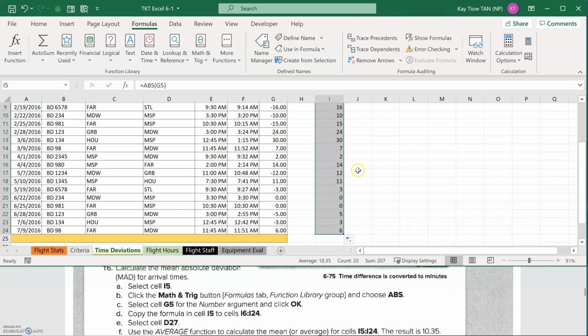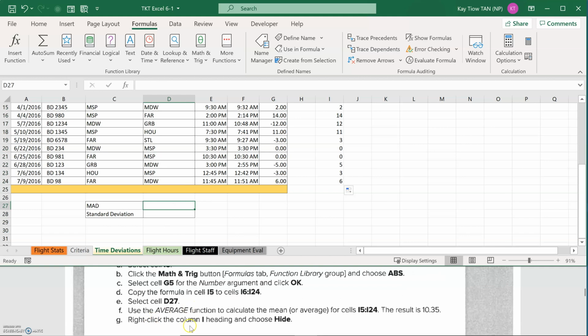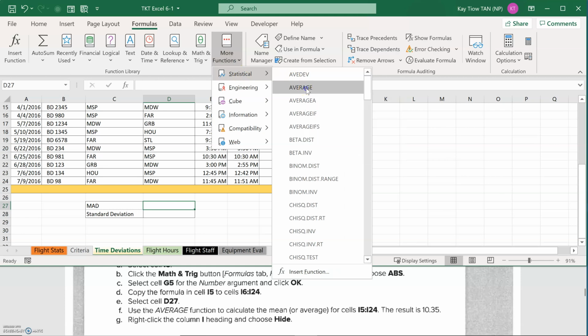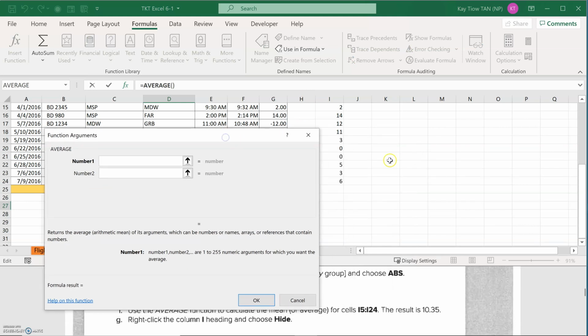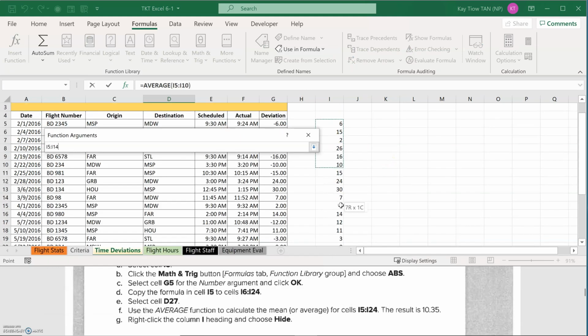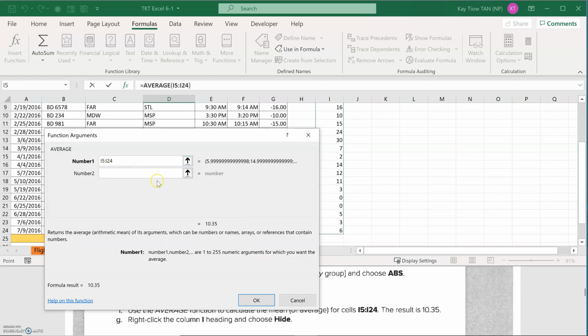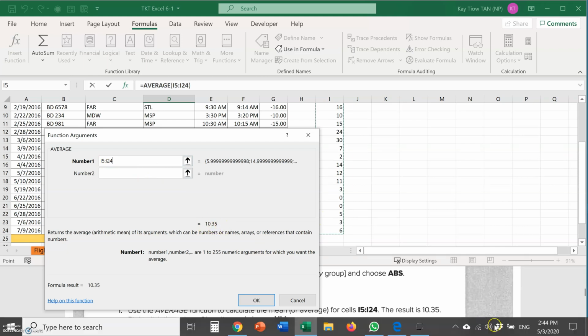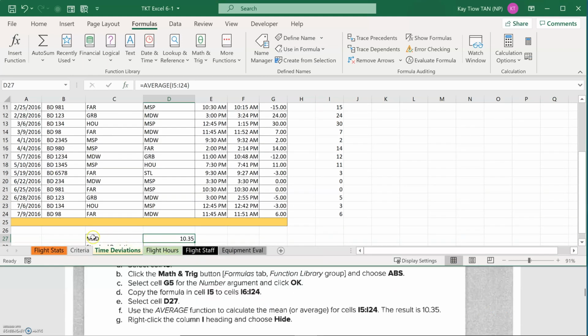Okay, so this is how we get the positive numbers. Then after that we go to cell D27 and use the average function to calculate the average of all these absolute numbers. So go to More Functions, Statistical, and this is AVERAGE. For the number, we select I5 to I24, and it tells us 10.35. Yes, 10.35 is correct. So we say okay. This is how we calculate the MAD.